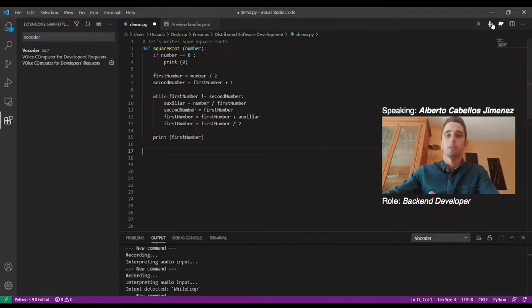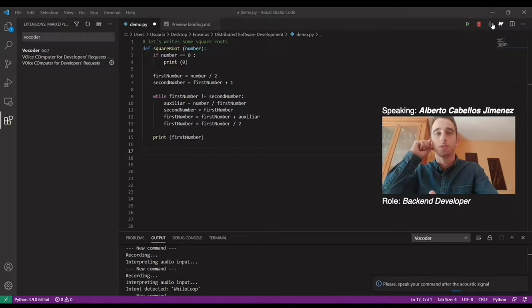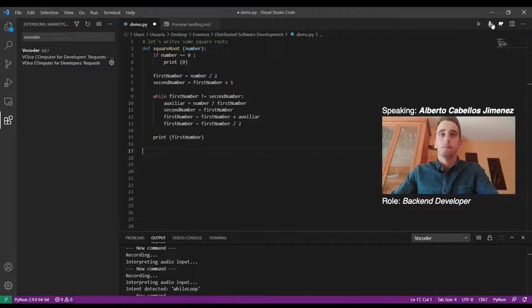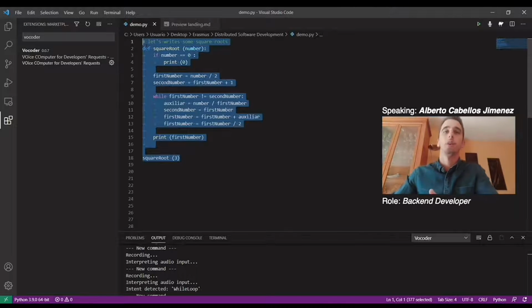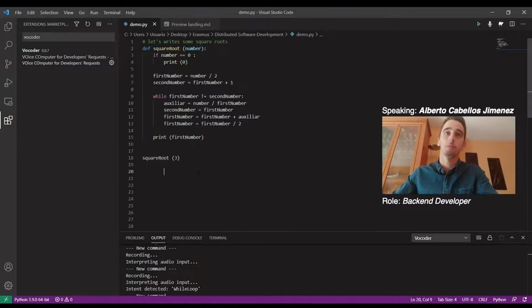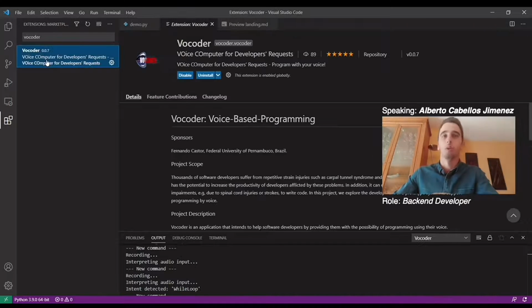Okay, and to finish, call function square root with parameter 3. Okay, perfect, and there it is. With this we would finish our square root algorithm, and finally I would like to show you our VOCODER published extension in the marketplace, where you can see all the details about the extension.